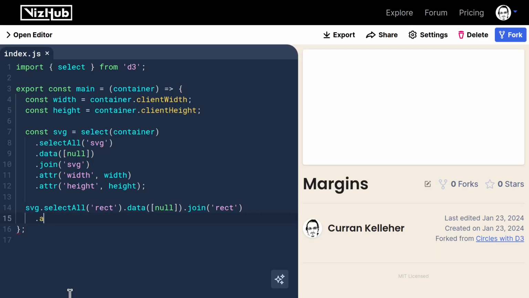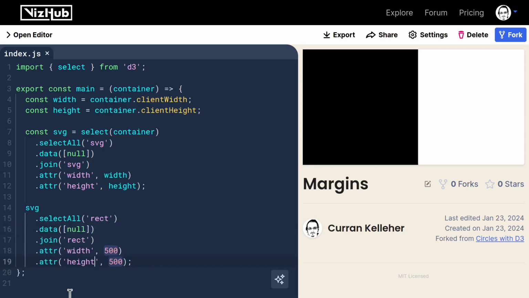So let's specify some attributes. Width, I'll just say is 500 for now, and same for height. And we see a rectangle. There it is. Now the idea here is to move this over and down and make this rectangle the so-called inner rectangle of the visualization. This is where the actual marks of the visualization will go.